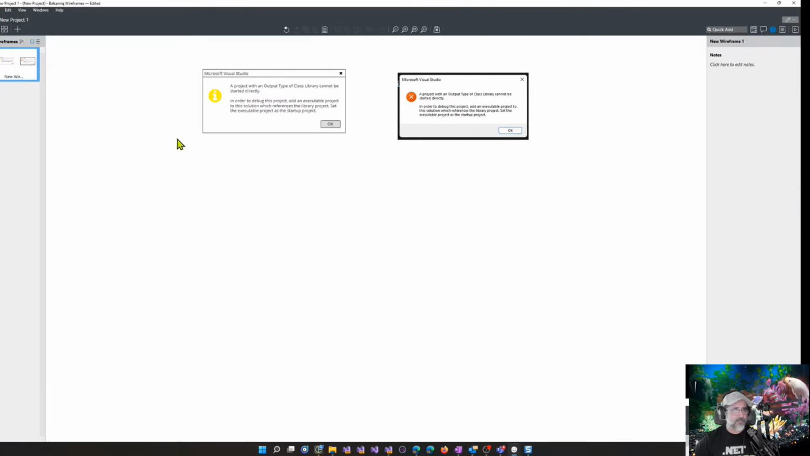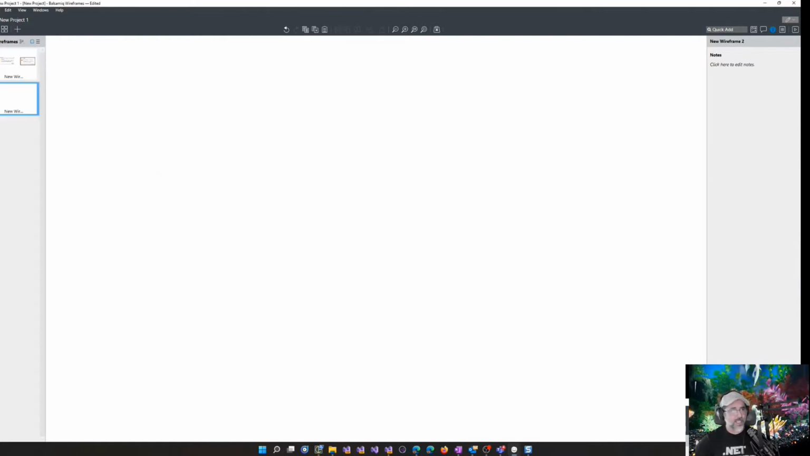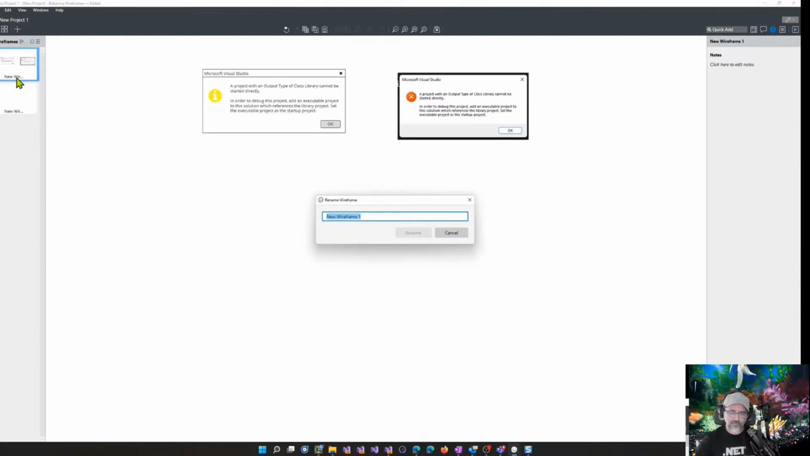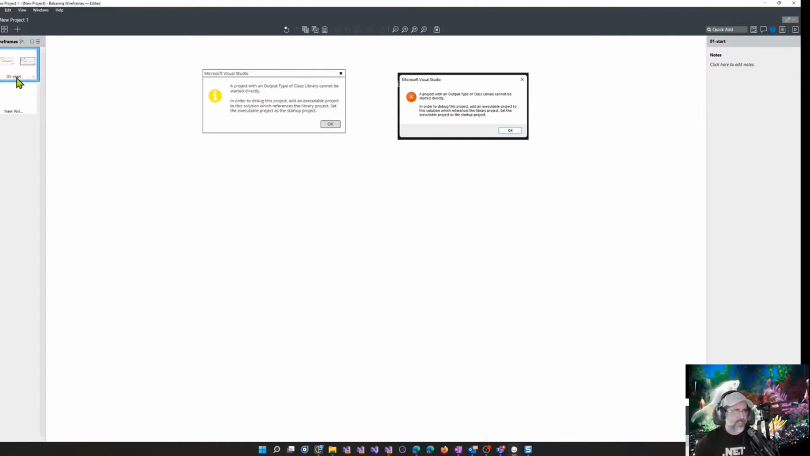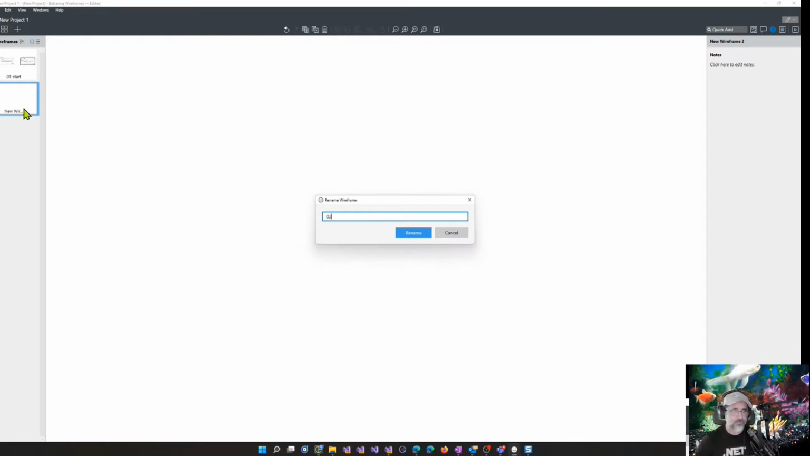All right, so I need to get a new mockup. I can either click the plus button for a new wireframe, or I can do Control-Shift-N. And you can give these names as well. I normally name these in order. That way, when I export them, the images are in order, and I can do things with those. But you can put whatever kind of name you like over here.